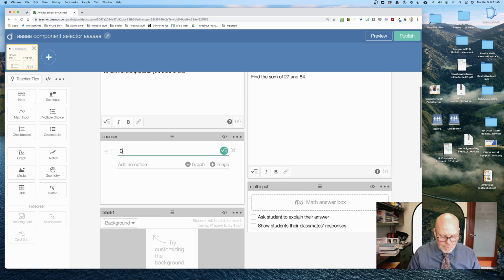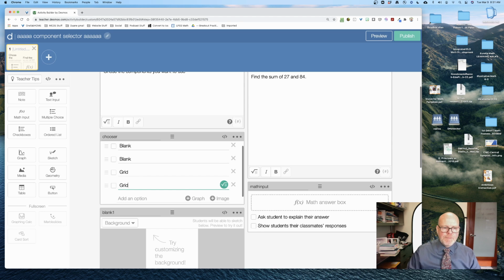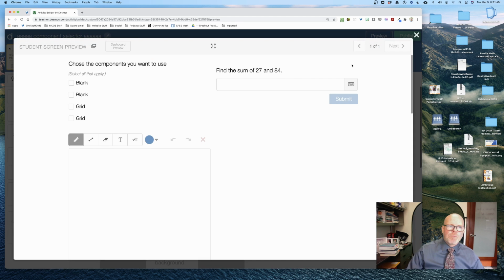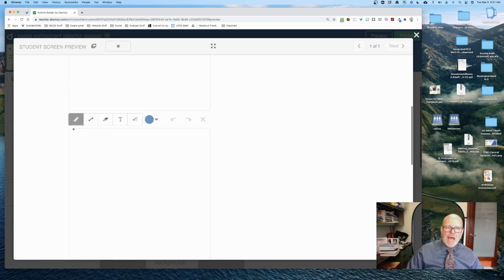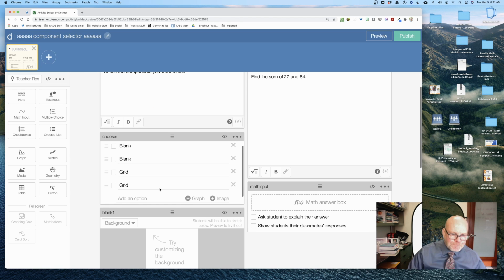So I'm going to do blank, another blank, and then I'll do grid and another grid. All right. So when I hit, I don't know if I have to hit return there, but when I hit preview, look at that. What? Bam. So now students can check these things, but right now nothing's happening. That's just showing you that the checkboxes are working.